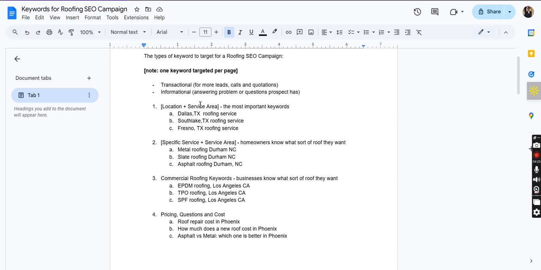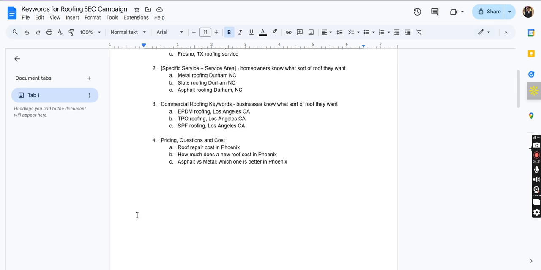So, and you're probably going to need a pretty good amount of backlinks in order to rank for them. And lastly, it's the informational keyword. So in terms of a roofing company, informational content is basically going to be around pricing, questions, or about the cost of your service.